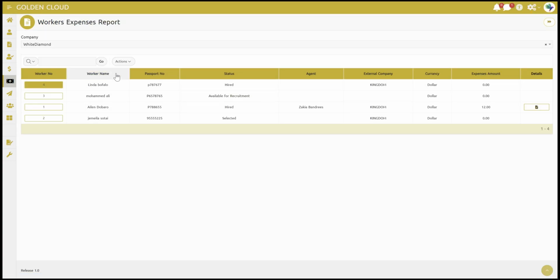This is in case the decision maker wants to have a quick overview of the worker's information all over again. Here we have the worker's name, the passport number, the status of each applicant, the agent. We can see that in this example, we only have one applicant that actually has an associated agent. Here we have the external company, kingdom, which is the Saudi office. The currency, here we have dollars, which is the currency used within the external office. Here we have the expense amount, and here we have details.